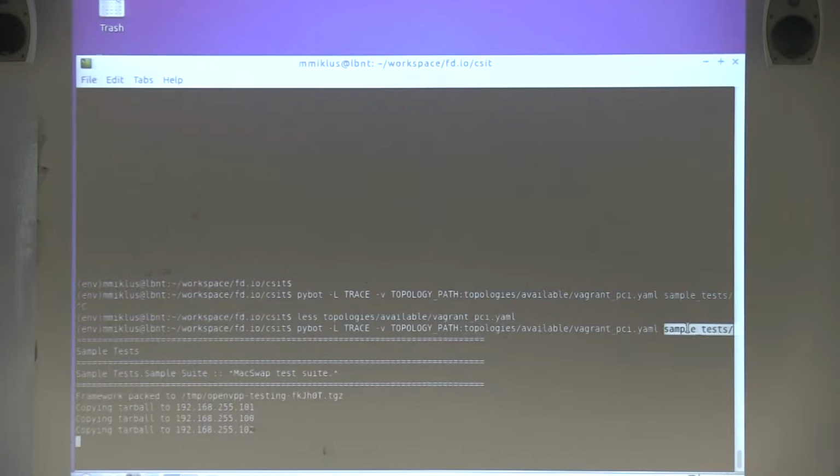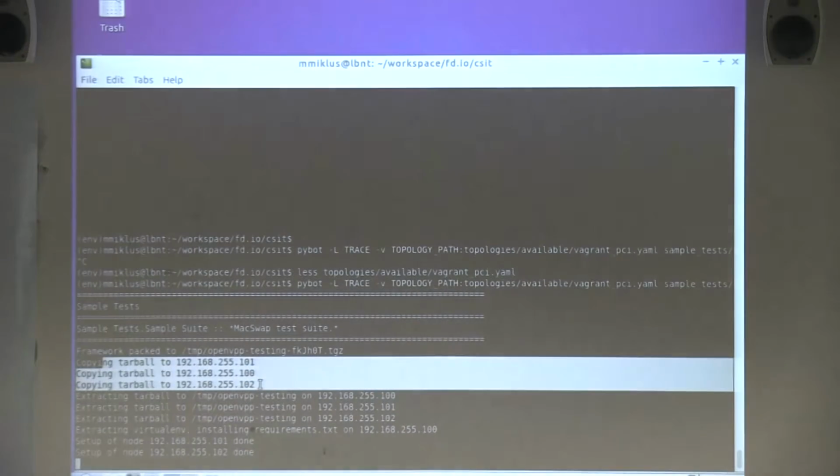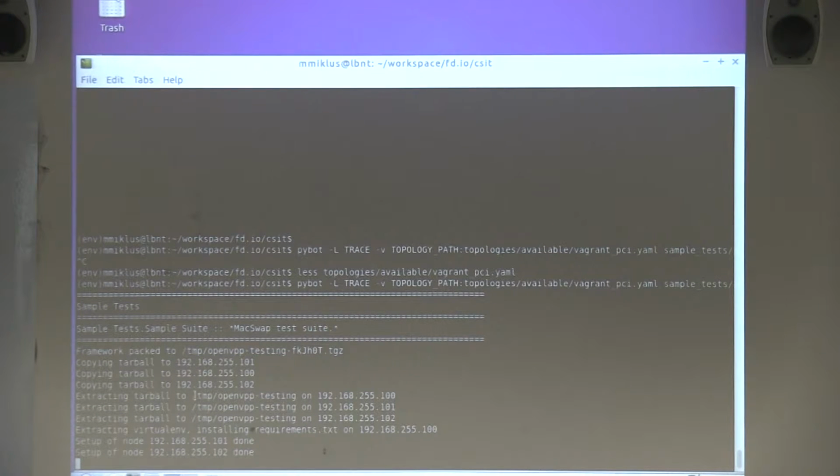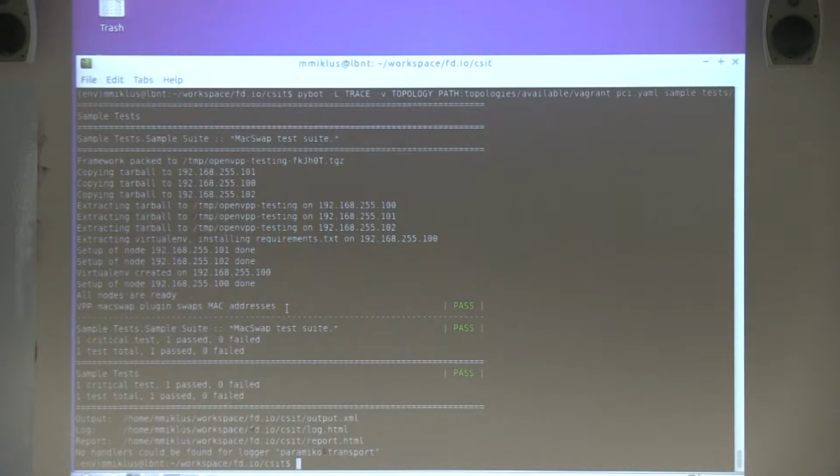So what we are doing now is packing the current directory and then copying it to all the DUTs, extracting the environment to TMP, opening VPP testing on all 3 nodes in parallel, installing virtual env on the TG node, and after this initial setup, we execute a max swap script on the TG node, and we see that it passed, and we can take a look.